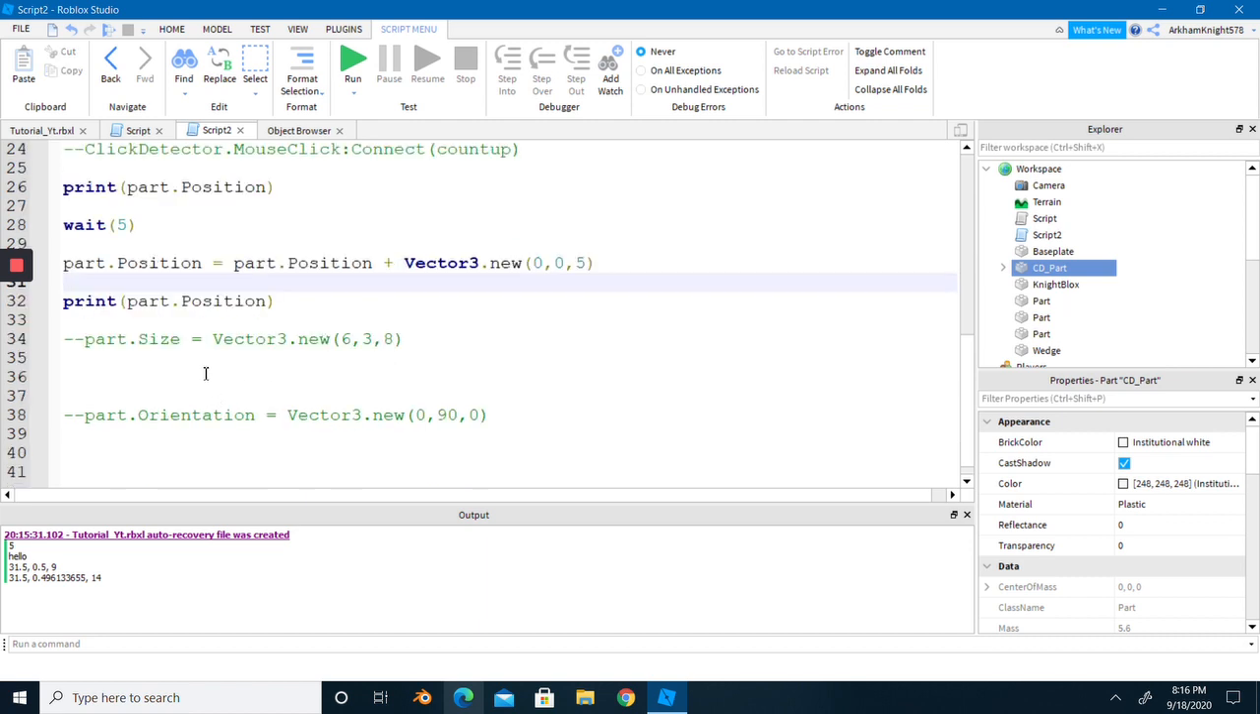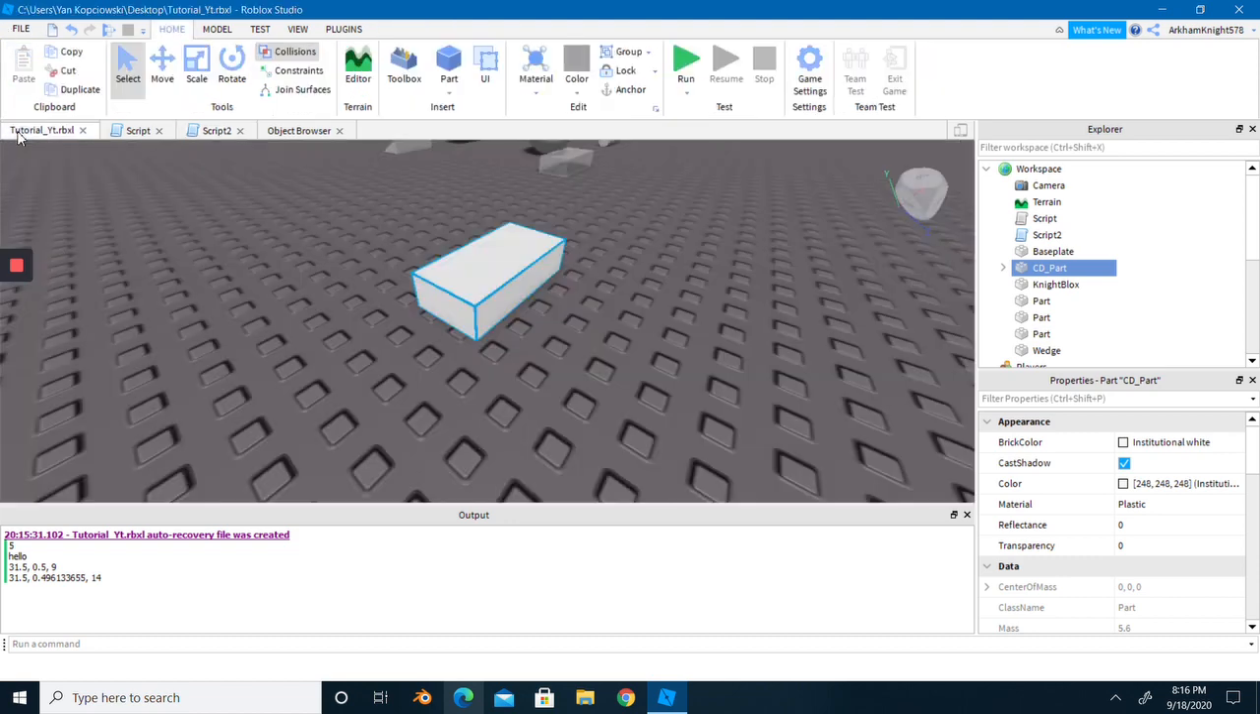Same principle with doing it if you want to add to its size. So let's say you want to add to its size, you would do part.Size equals part.Size plus Vector3.new, blah blah blah, and part.Orientation equals part.Orientation plus Vector3.new. You get the concept. So it'd be great if you guys practice this on your own.